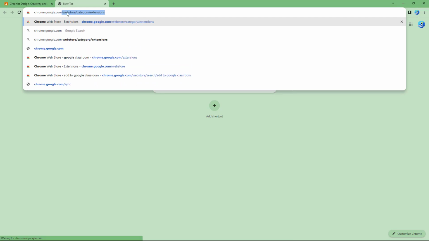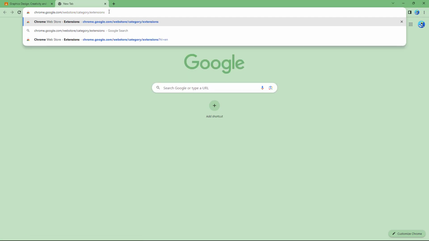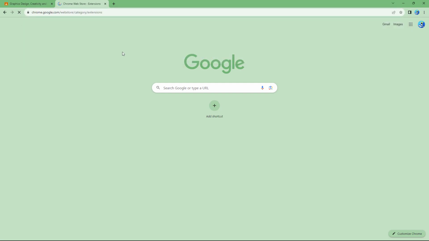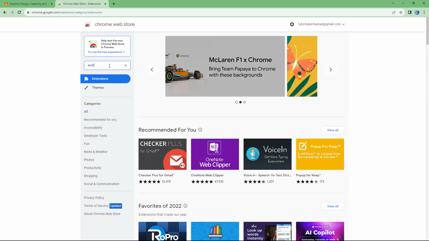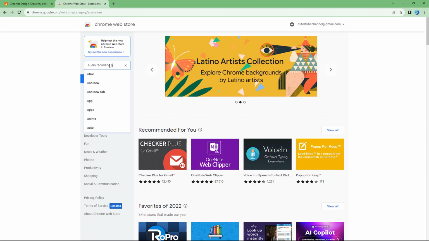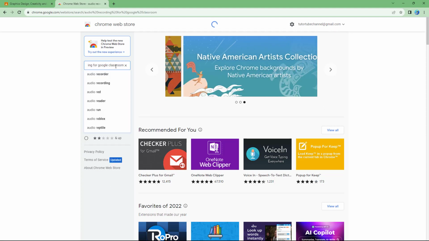chrome.google.com/webstore, just like this. So you can just type this in and press enter. And what happens is that you get access to the web store. Now you can type in audio recording for Google Classroom right here, just like this, and press enter.